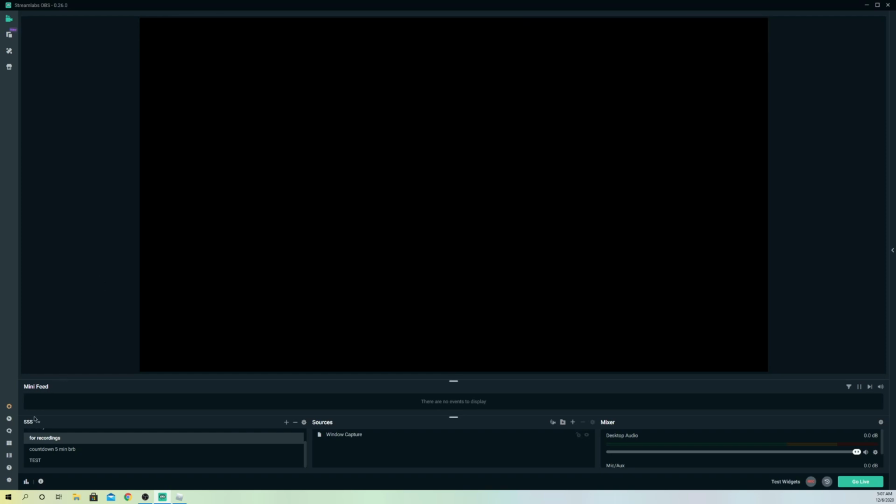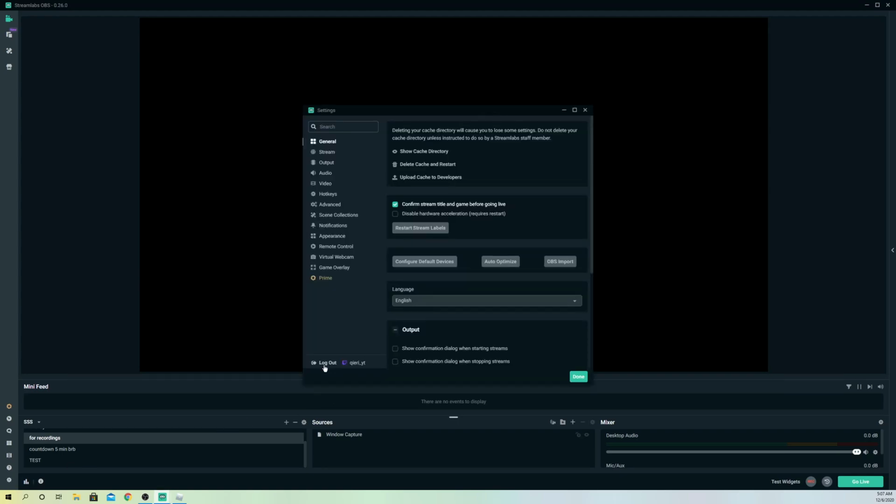What you want to do is go to your settings, go over to logout, and log back in. That could actually fix the problem, guys. And if that doesn't fix the problem, you can go to your general settings, go to delete cache and restart. Use this as a last resort.